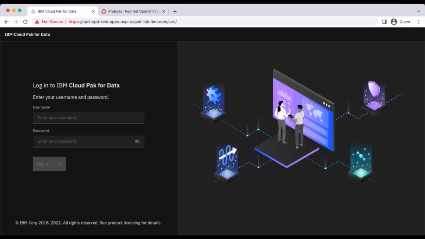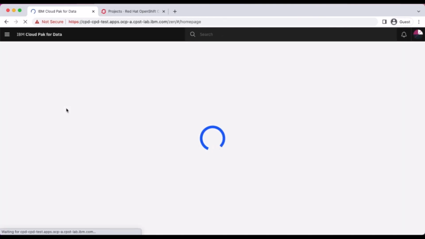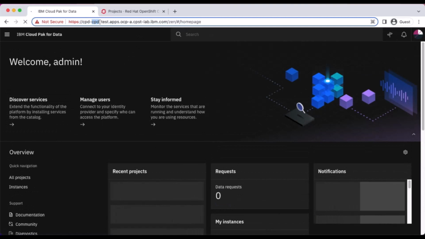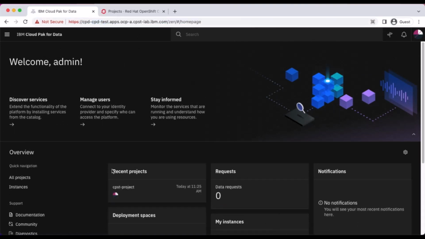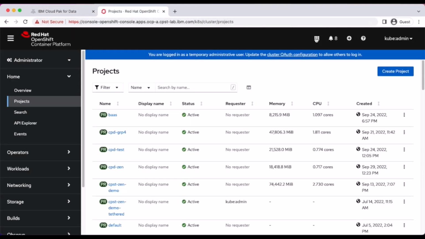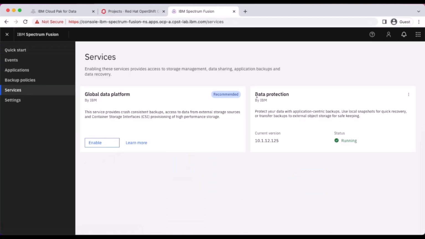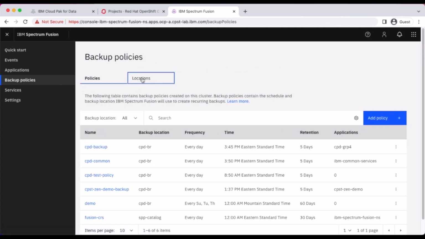Thank you. Here we're demonstrating how to back up the Cloud Pak for Data instance that we have using Fusion UI and with SPP. So we have our Cloud Pak for Data CPD-test instance of Cloud Pak for Data with Watson Studio and other services. So now, opening the Fusion UI, we go to the services and validate that we have data protection enabled and it's installed. And we have policies and backup storage locations created.